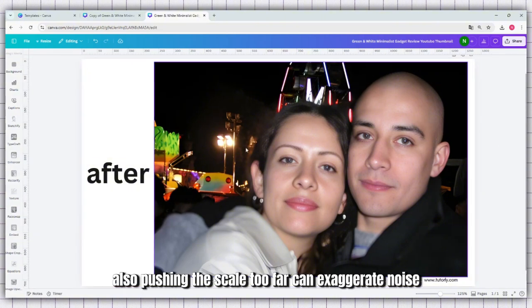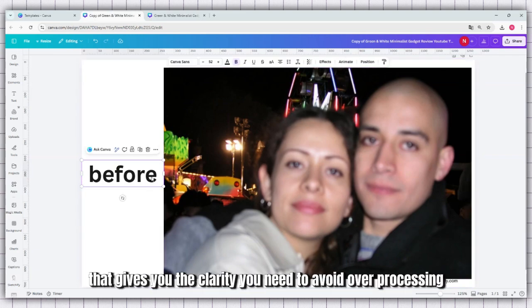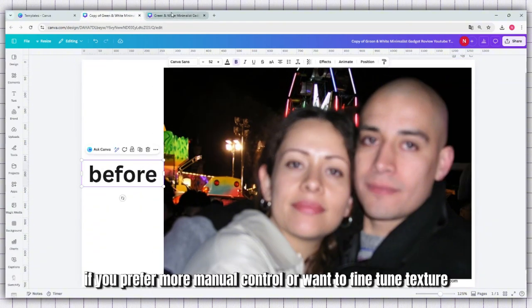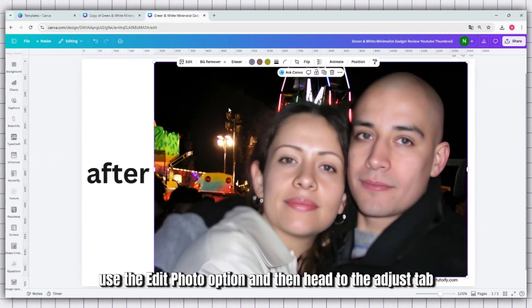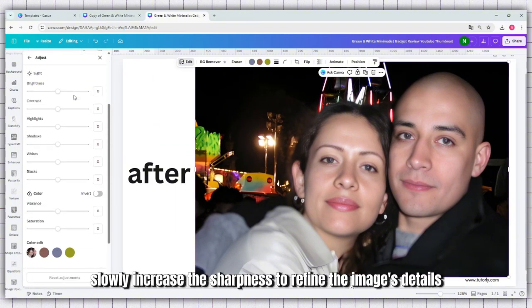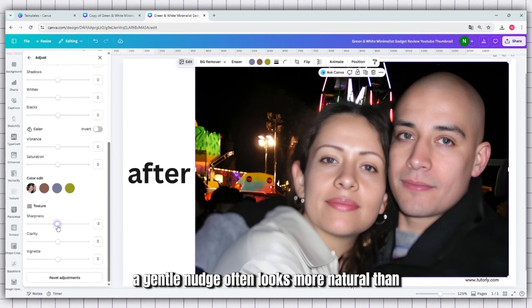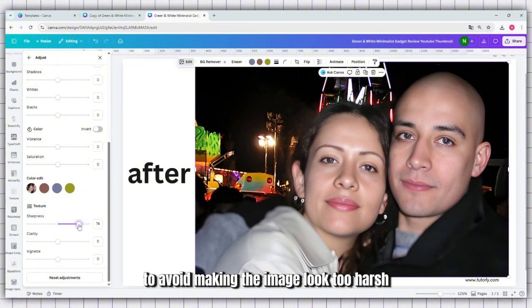Also, pushing the scale too far can exaggerate noise, so pick the smallest setting that gives you the clarity you need to avoid overprocessing. If you prefer more manual control or want to fine-tune texture, Canva gives you the option to edit the photo further. Use the Edit Photo option, and then head to the Adjust tab. Slowly increase the sharpness to refine the image's details. A gentle nudge often looks more natural than a big jump, so start small and gradually increase sharpness to avoid making the image look too harsh.